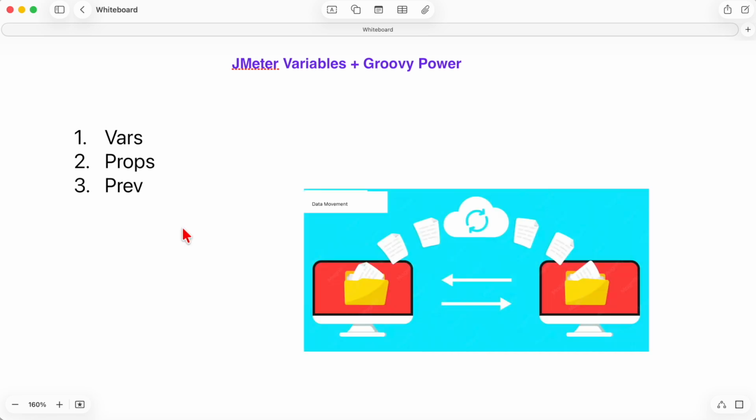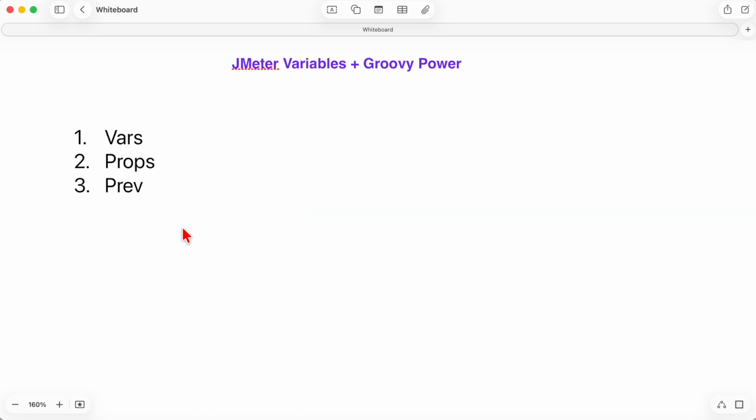You can think of JMeter like a system where data flows between requests, and Groovy gives you access to that data using these three key objects. Here vars means per user variable. It means it stores data for each user separately.